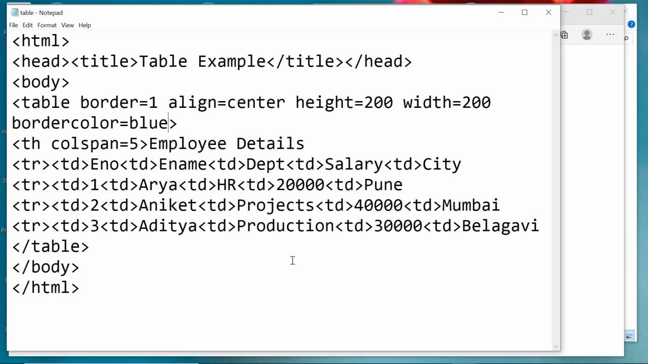Now we will see the remaining attributes. BG color, that is nothing but background color, equals light blue.